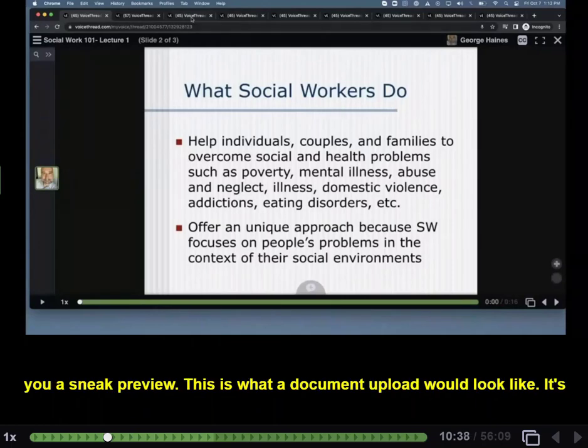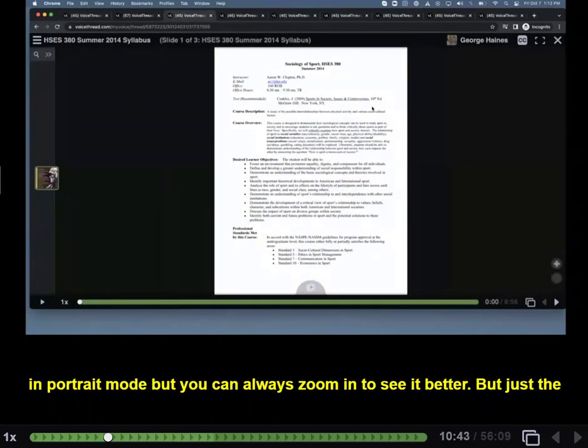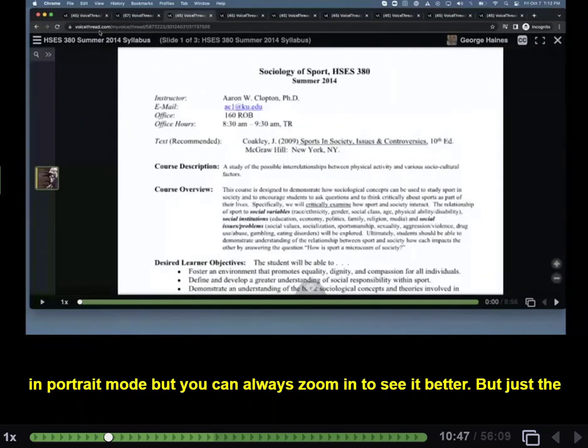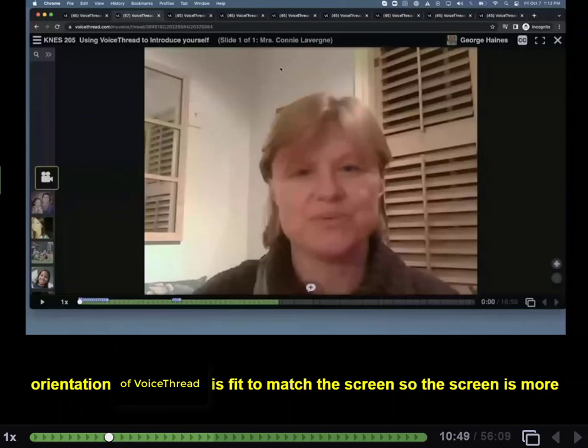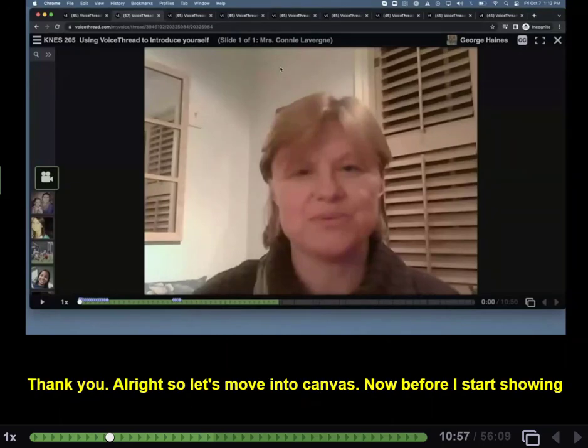So I'll just give you a sneak preview. This is what a document upload would look like. Okay. It's in portrait mode, but you can always zoom in to see it better. But the orientation of VoiceThread is fit to match the screen. So the screen is more horizontal than vertical, and that's the way VoiceThread's set up. Got it. Thank you. No problem.